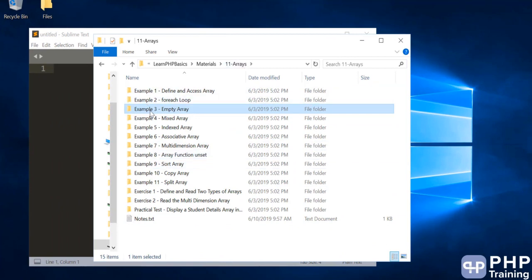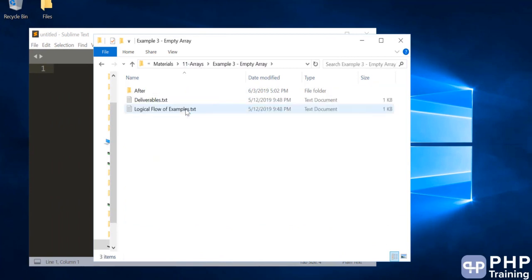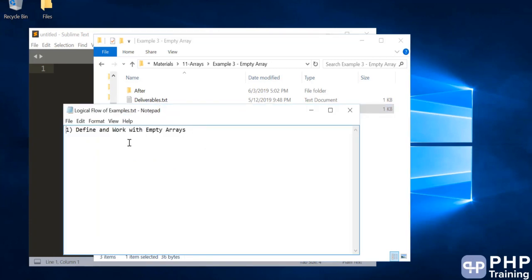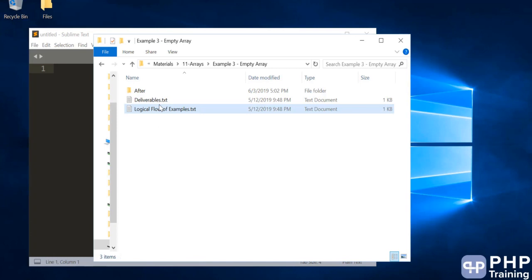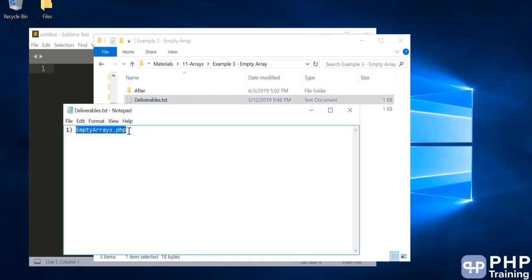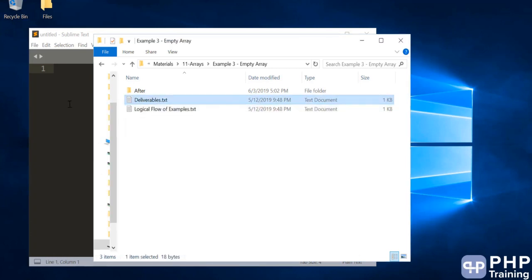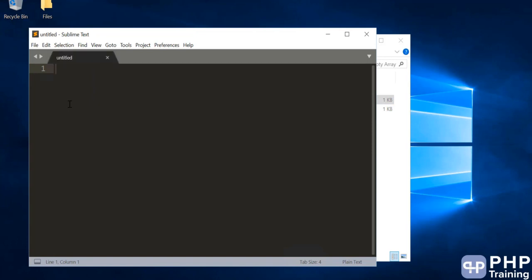Go to the arrays folder, example 3, empty arrays. Open up the logical flow. We'll understand how to define and work with empty arrays. As part of this, we will create an empty arrays.php file. So let's create this file and understand how to create an empty array.